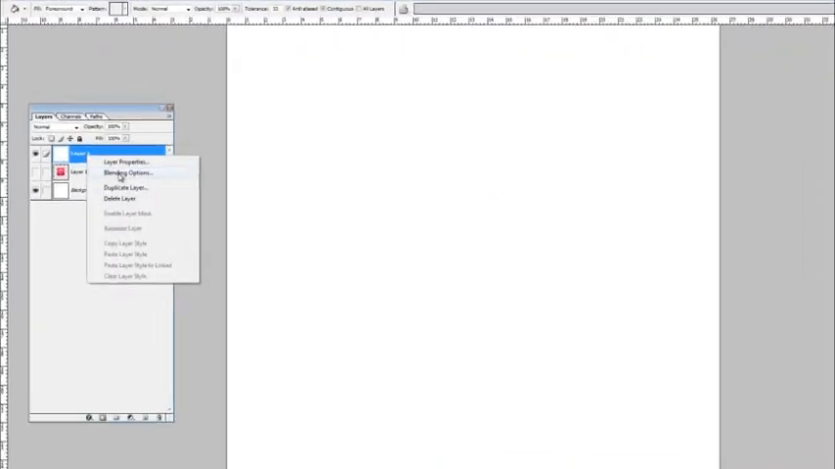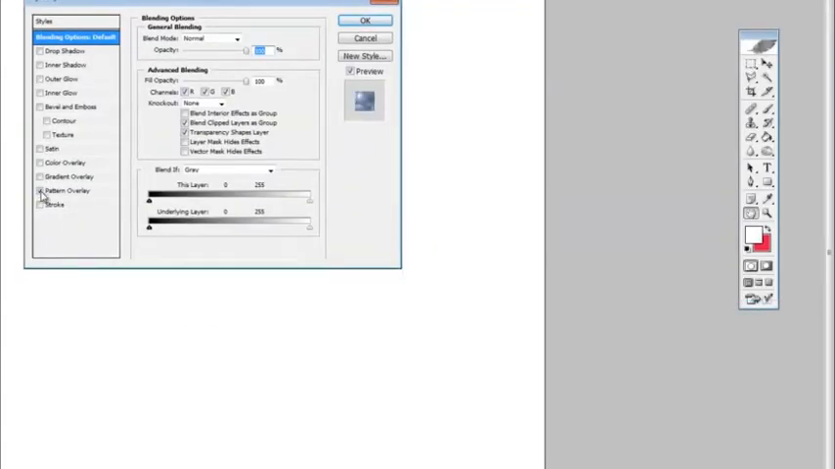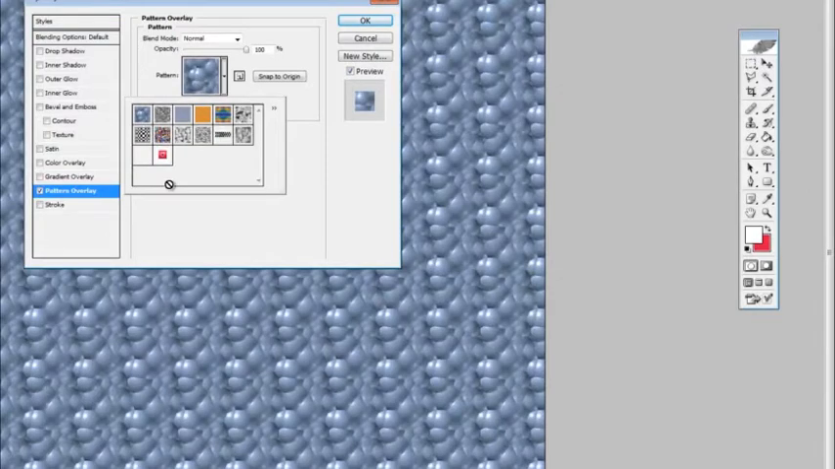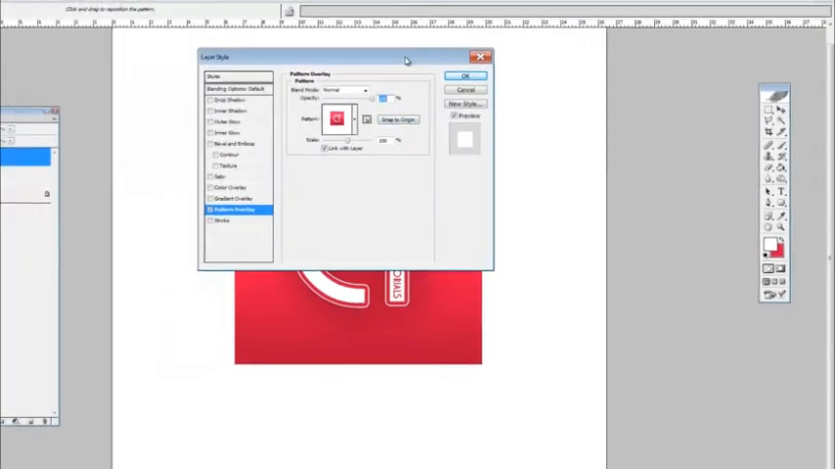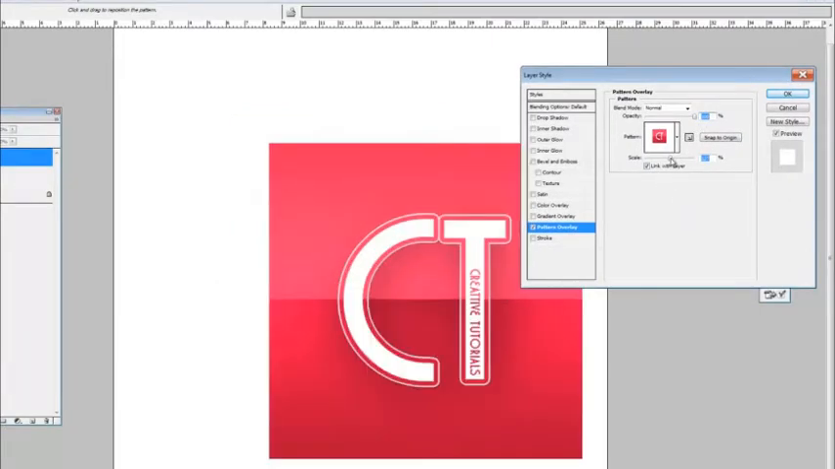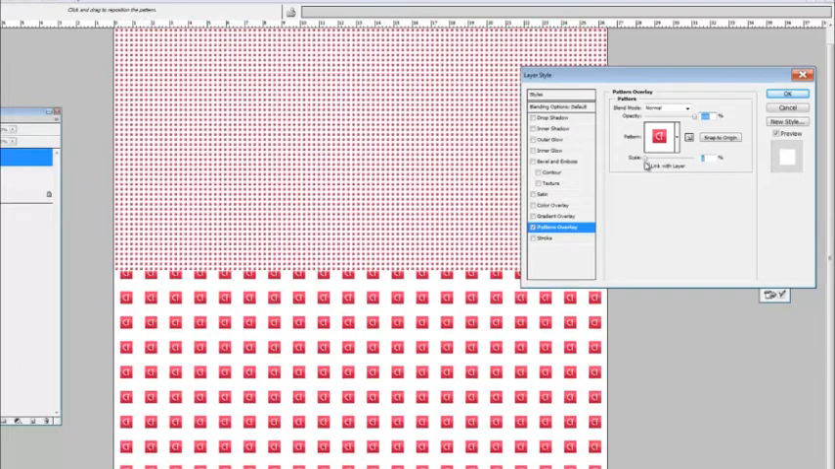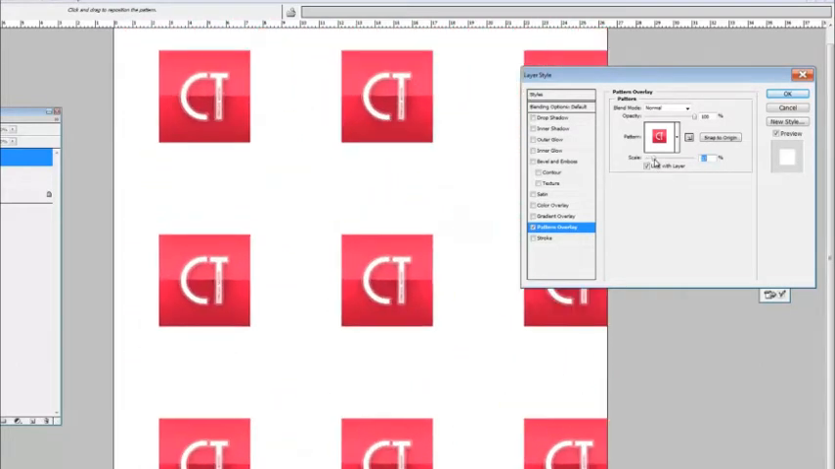We'll select blending options within layer 2 and we're going to select pattern overlay and then select from our pattern list Creative Tuts. Now it's currently very empty, but if we use our scale tool we can soon turn the whole page into Creative Tut wallpaper.